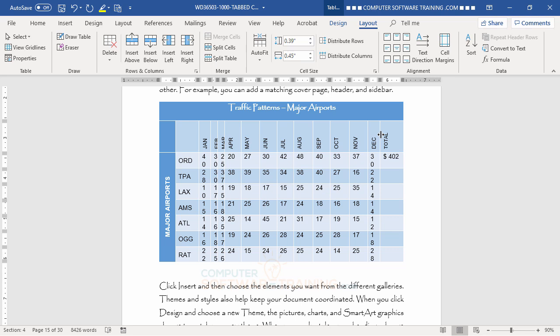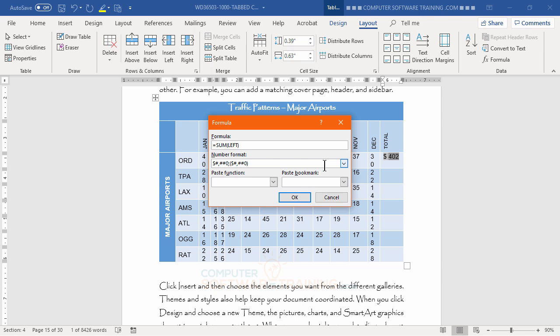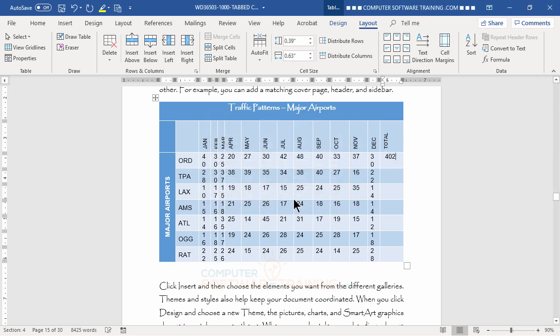So there we go. And actually, we're not going to need this to be formatted as dollars. So I'm going to go back into the formula here again, and I'm going to pick a different format here. We're just going to go with this one here, which is this number, really. It'll have a comma in it if it gets into the thousands, but I don't think it will. And then I'll go ahead and hit OK, and there we go.